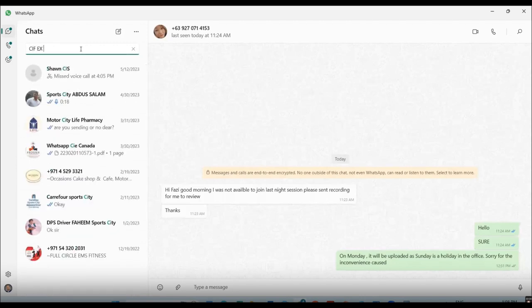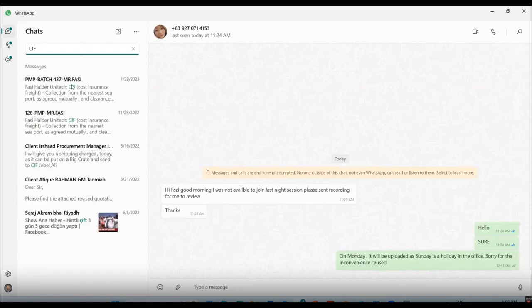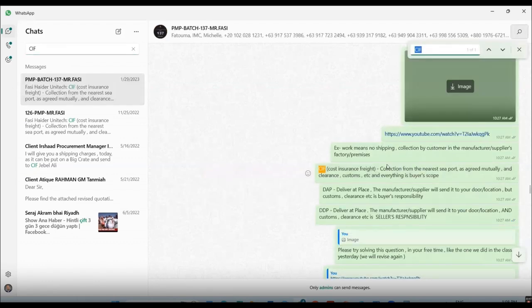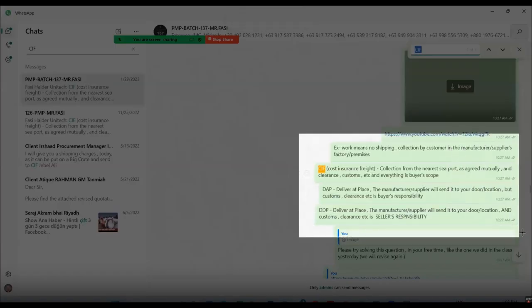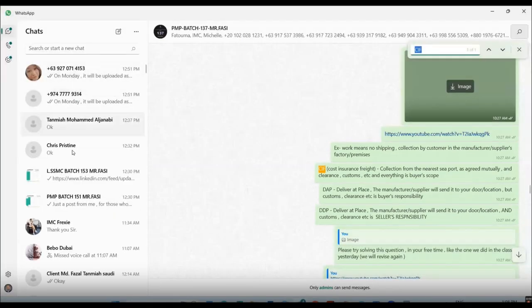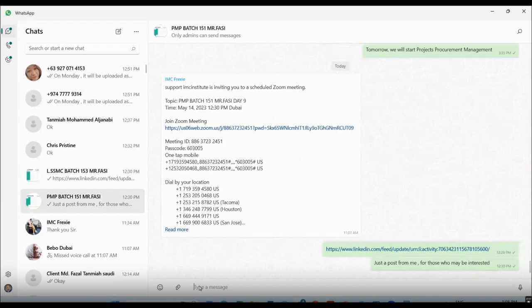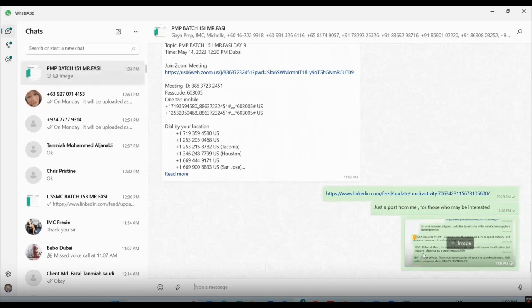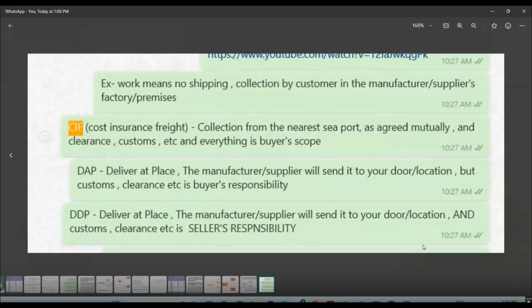CIF, EXW. When we say EXW, ex works, the shipment, the thing that you are buying, has no shipping charges included. You have to collect it from the manufacturer's or supplier's factory premises. For example, you ordered furniture, and the seller says our price is ex works. You ask what that means: you have to come to our factory and take it from our factory. We cannot ship it to you.